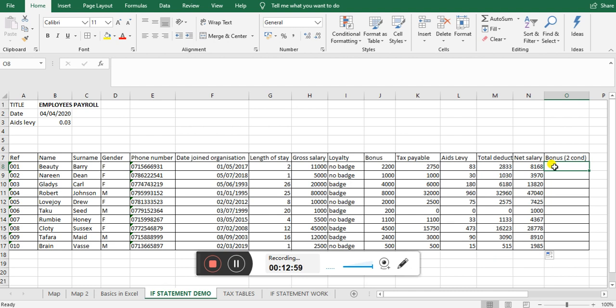And then there is the other condition whereby you have to calculate if it suits two conditions, if whatever you want to look for suits two conditions, then it has to give you the result. So what we're going to do here is give bonuses to people with more than 10 years and salaries of more than $10,000. So those are two conditions. The length of stay should be more than 10 years. The gross salary is more than 10,000. Those are the people we're going to say are getting the bonus.